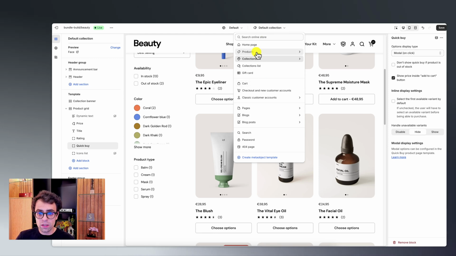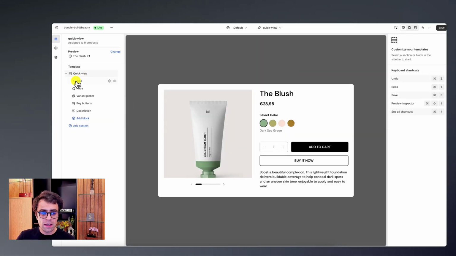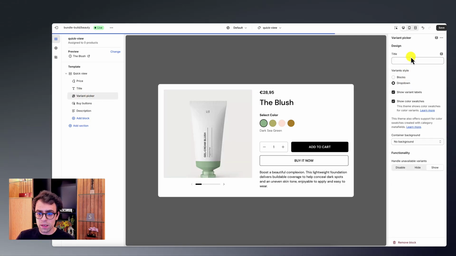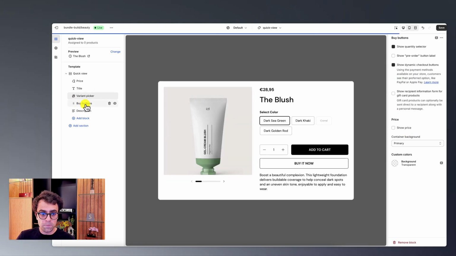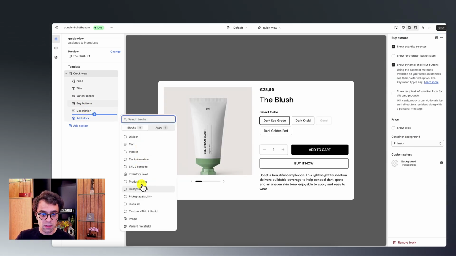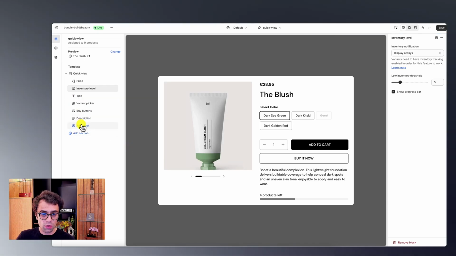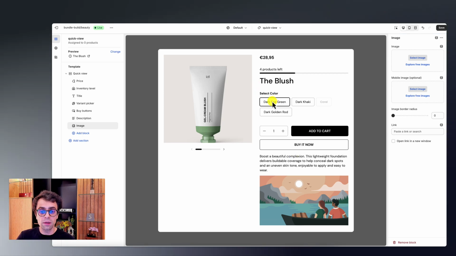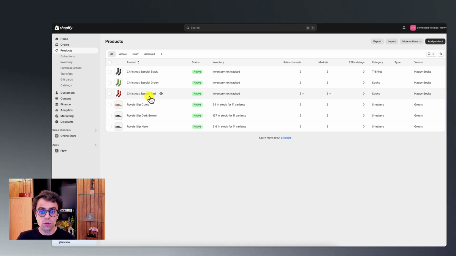To edit the modal window, we have a new product page template, which is the quick view template, that allows you to play with the fields, to play with the options, style, everything, and even add new blocks, such as inventory levels, or whatever information you want to add in these custom modal windows that will appear.